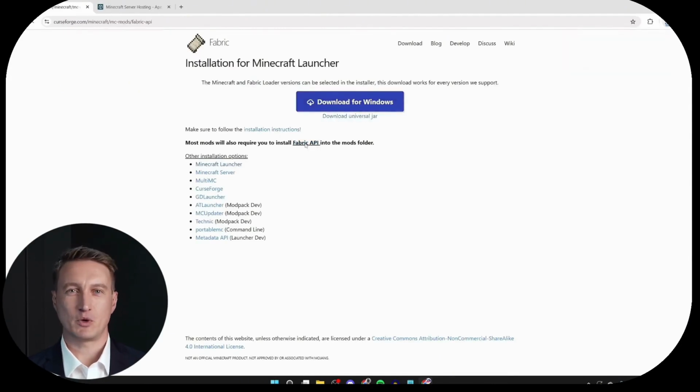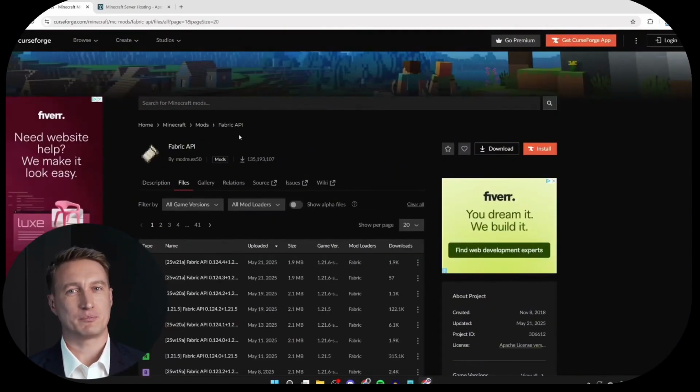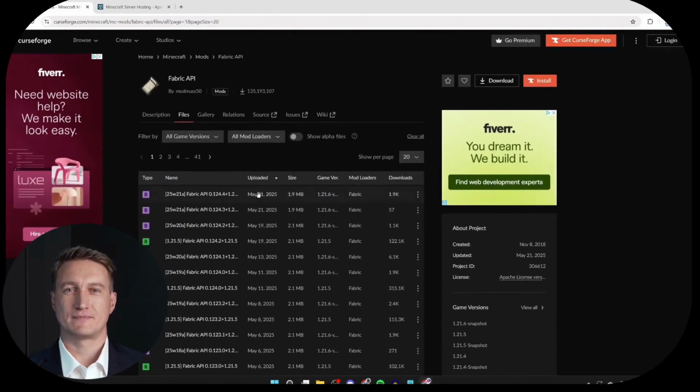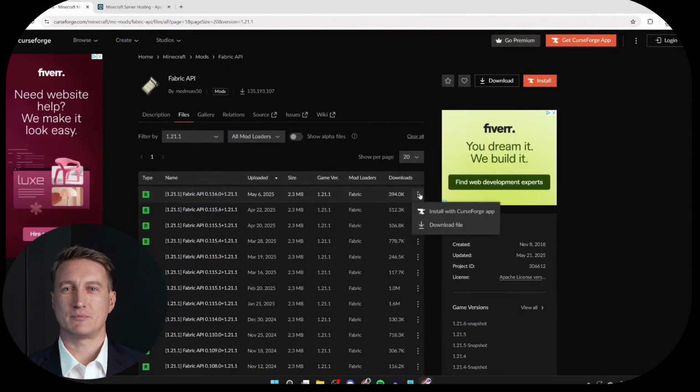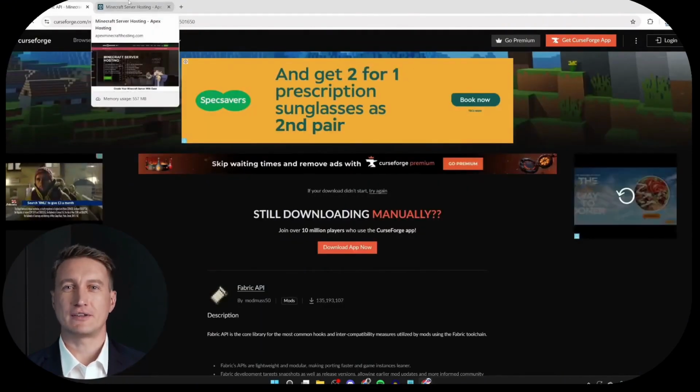Next, what we can do is click on Fabric API like this, then click on Files at the top here, and then we can scroll down and make sure to get it for the correct version. So you need to filter it for version 1.21.1 like this. Then I can see this one right at the top here. I'm going to click on the three dots on the right and press Download File. We have now downloaded what we need.